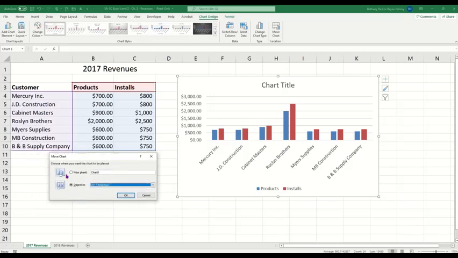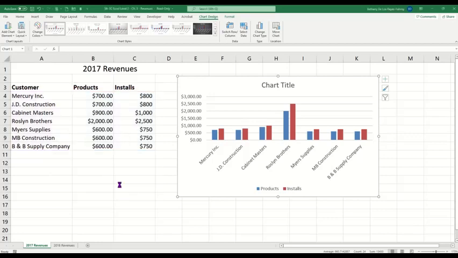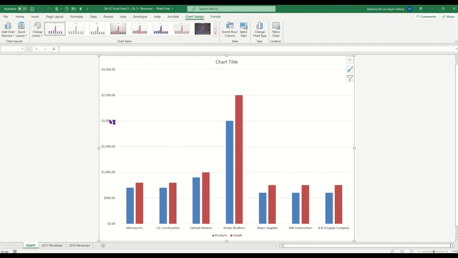And for this one, we're just going to select this new sheet option instead of an object in. And by default, because this is a chart, it defaults to the title of Chart 1. Let's just say we're okay with that. Once you're ready, you're going to click on the OK button. When you do that, here we are.